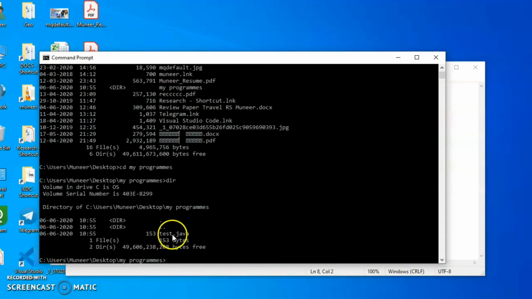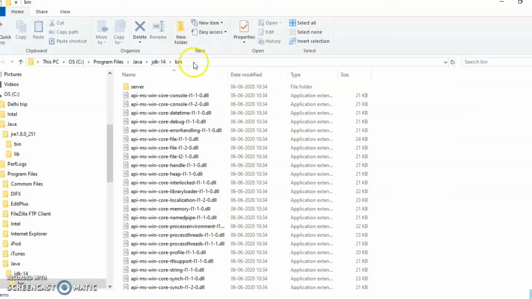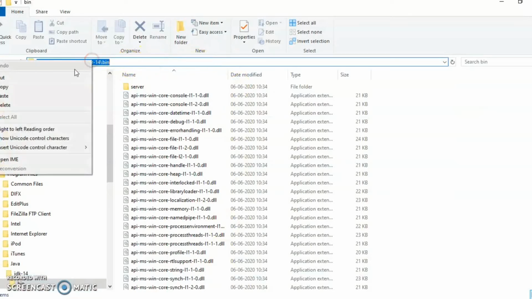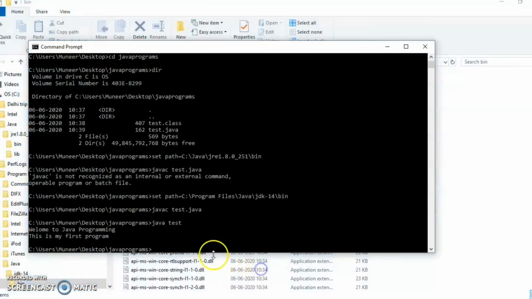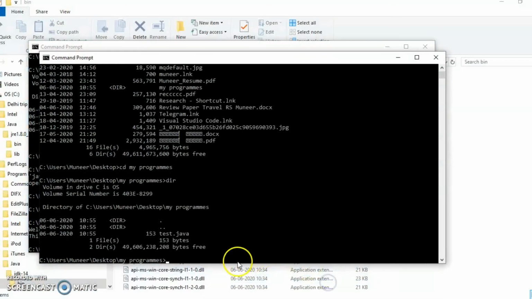So you can see there is a test.java. This is the file we have just created. From here, you need to set a path to where the Java folder or bin folder is located. So we have stored our bin folder here. We just copy the location, and here you just need to write a code, set path is equal to, Ctrl+V, that is pasting here.